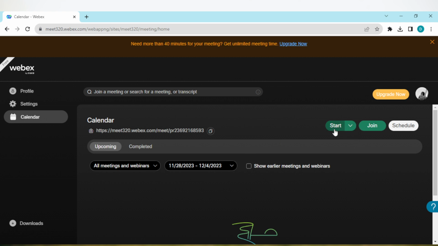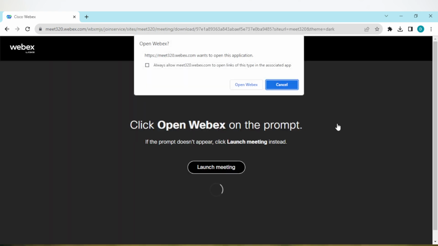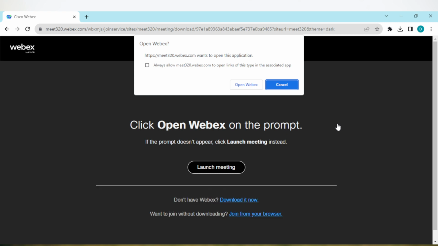Okay, you can see it here, start meeting. It will be under your calendar tab, so just click on start meeting. Once you click on start meeting, it will load and then you'll be redirected to the meetings page. Then you'll be redirected to the page where you'll be asked to download the Webex installer.